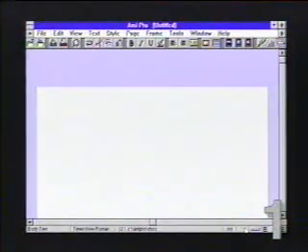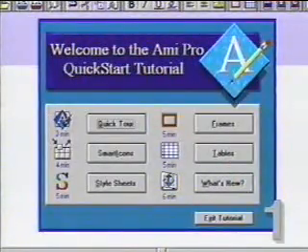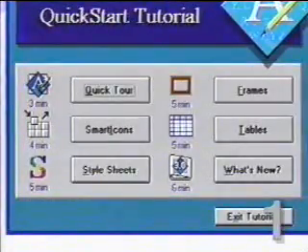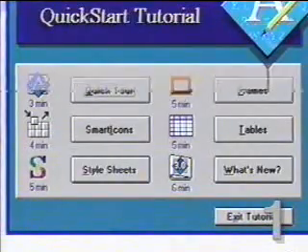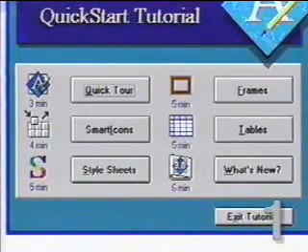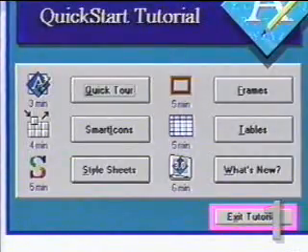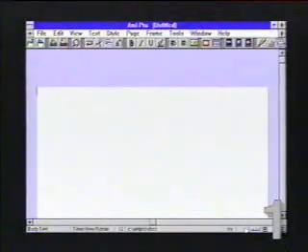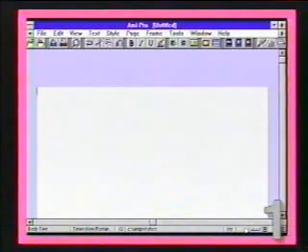If this is the first time that AmiPro is being used on your system, you'll see a Quick Start Tutorial dialog box displaying 6 buttons that provide access to AmiPro's built-in tutorials. To access any tutorial, you simply position the mouse pointer over the appropriate button and click the left mouse button once. For our purposes, we'll skip the tutorials by clicking on the Exit Tutorial button in the lower right-hand corner of the dialog box. In a moment, the AmiPro main screen appears.